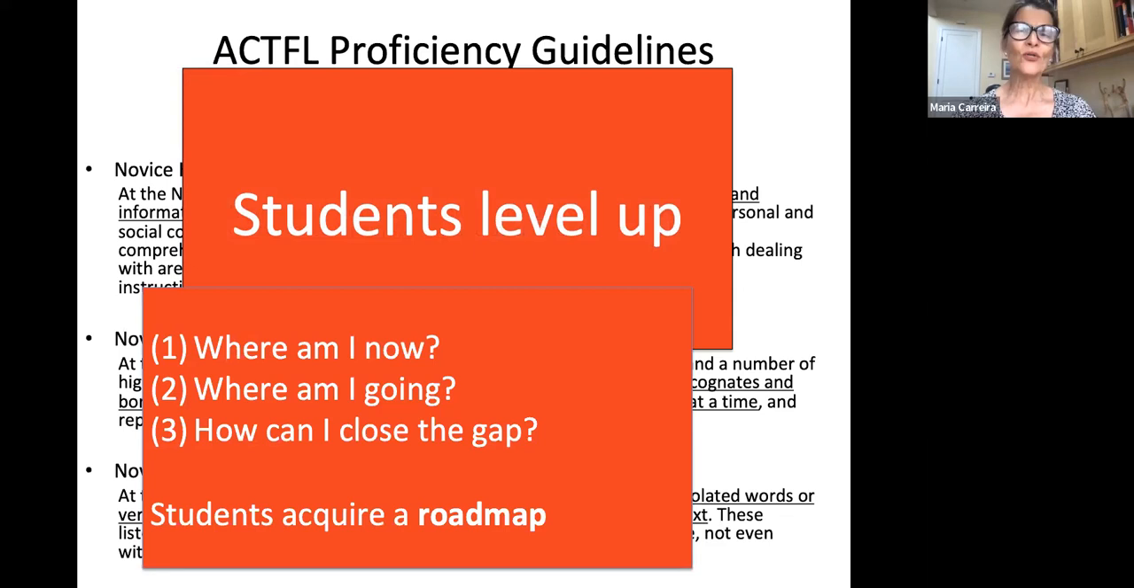Where am I now? So how did I perform on this round of the test? Where am I going? So where can I go next? How do I level up? And then finally, how can I get there? Let's have a look more closely as to how we can do this.